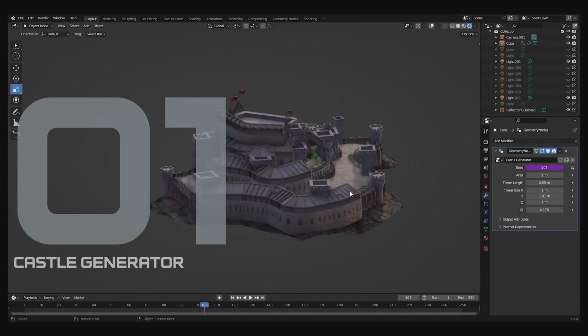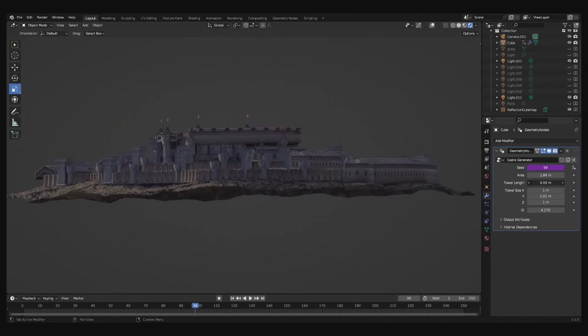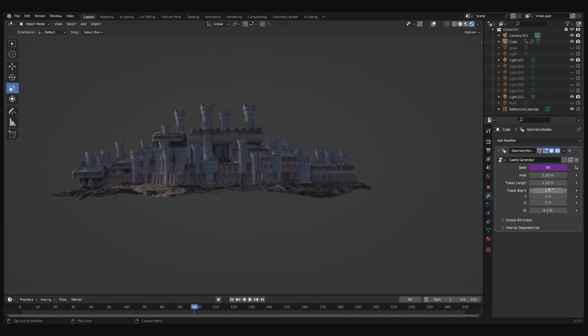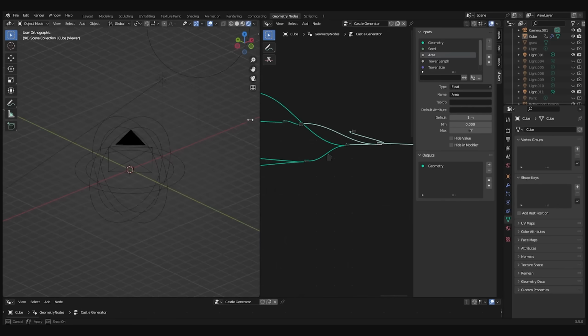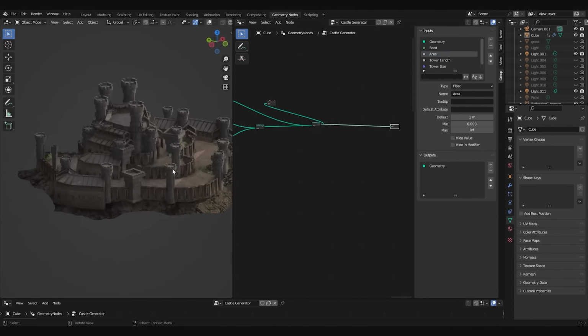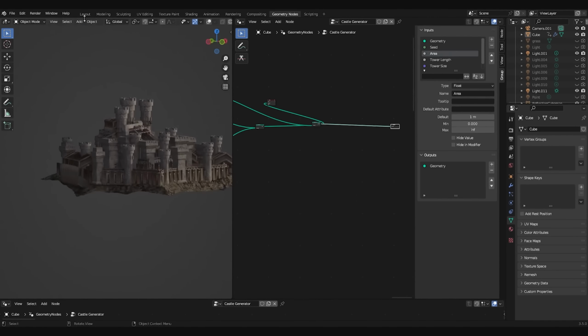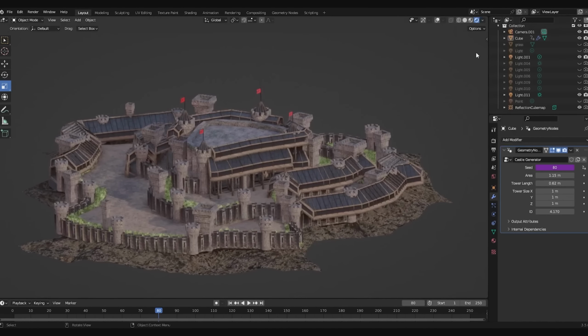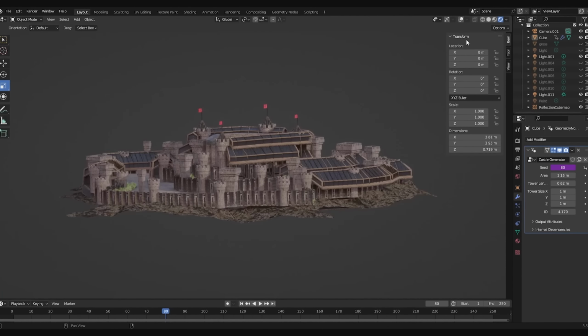At number one, we have this medieval castle generator. I bet you $100 that you can't model a castle from scratch to this level of detail in a week or two. This generator does it in less than a few clicks. The level of detail is unprecedented. You can make the castle as big as you want and make changes as you want. Let me see you try to do that with your handmade version.